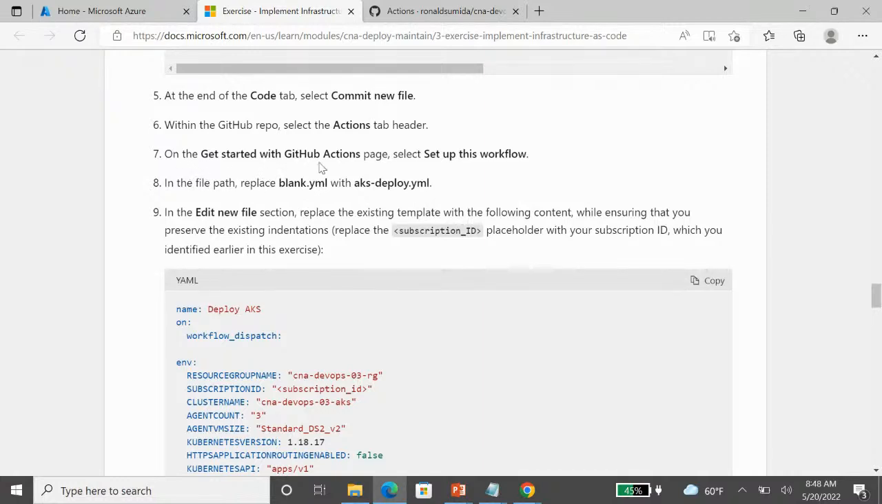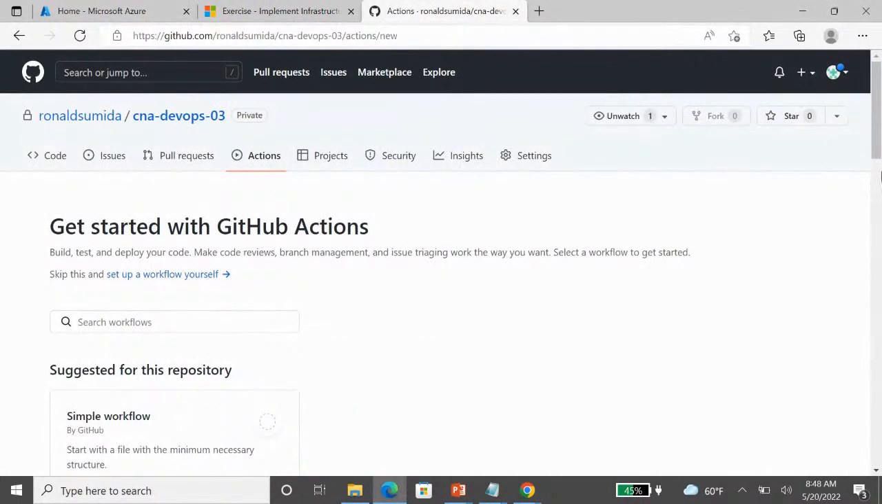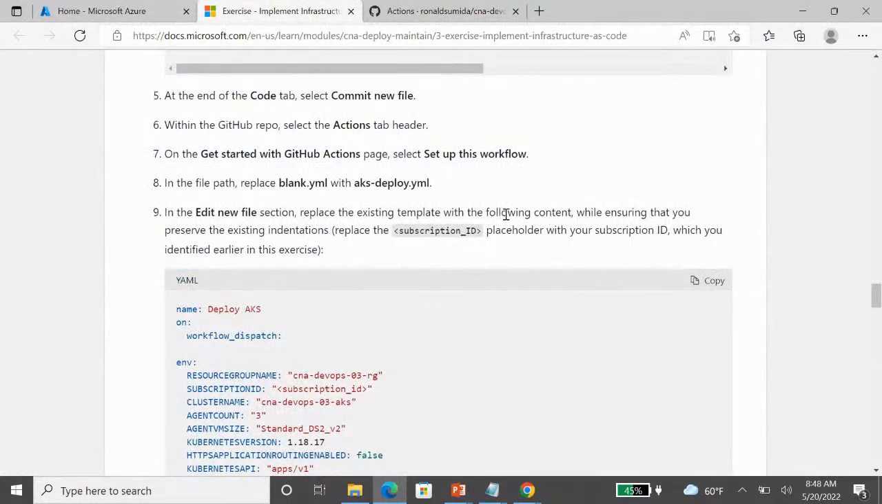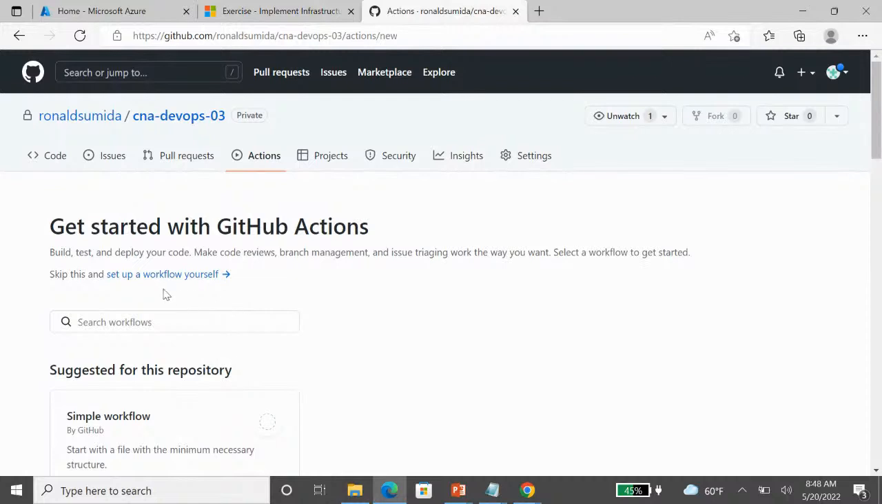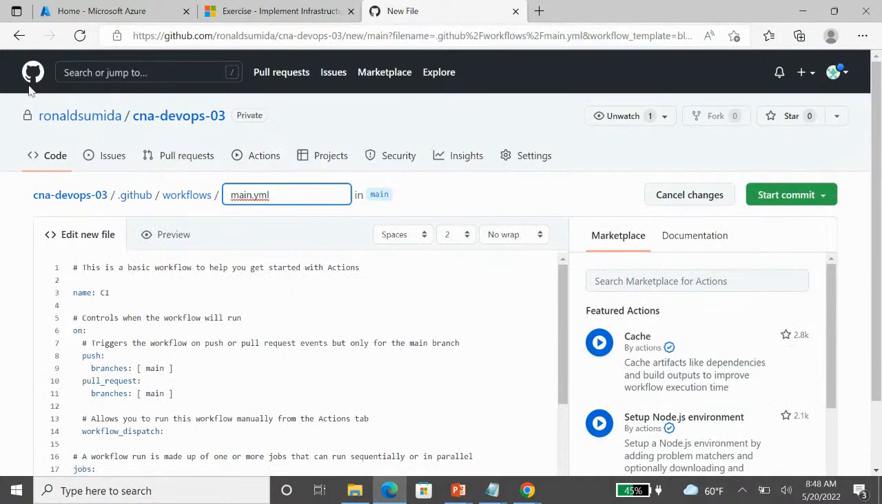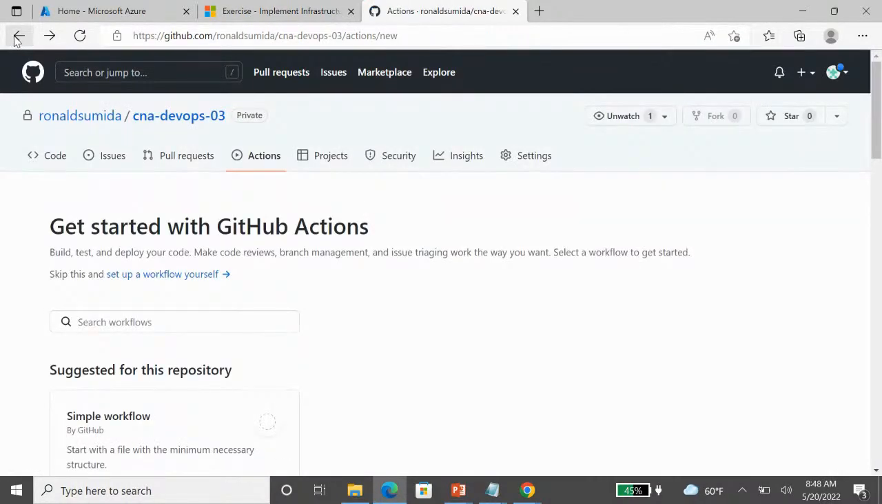In the Get Started with GitHub Actions page, you want to select Set Up This Workflow. So that's what I'm looking for right there. Set up a workflow yourself. Oh, actually, no, that's not what I want. By the way, this is one spot where you may want to deviate a little bit from what the instructions are exactly saying. They say on the Get Started with Azure with GitHub Actions page, select Set Up This Workflow. Well, there's a Set Up a Workflow Yourself link, which you can go here. That's one way. Another way, though, is you can come over to here on Choose Simple Workflow. Either one of these two should get you to the same place.